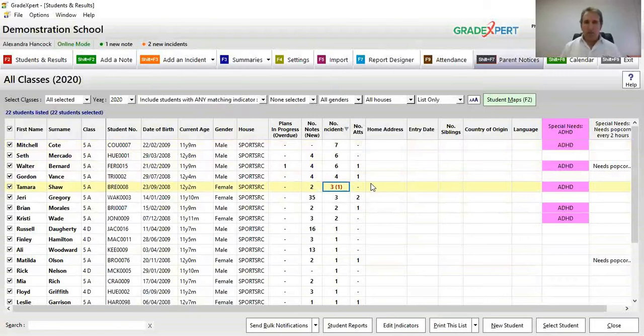And in this case, Tamara has one that we haven't yet read. So she has 3 incidents, but one of those we haven't yet read. And we know that because the number of incidents is shown in red, and the number in brackets after the number of incidents tells us how many are unread.